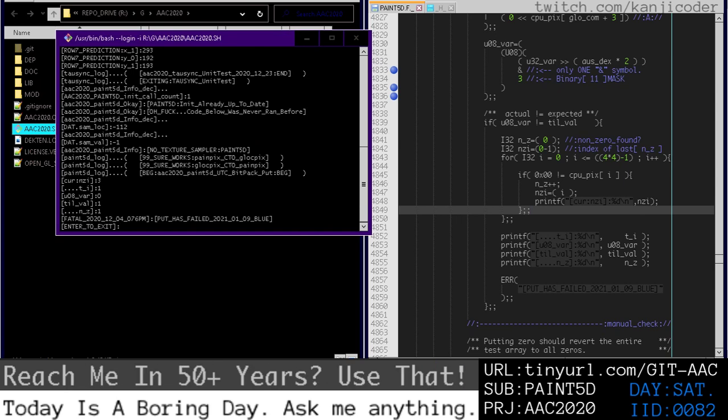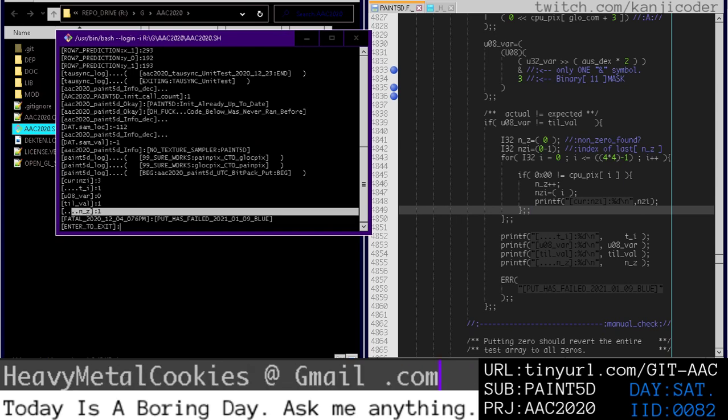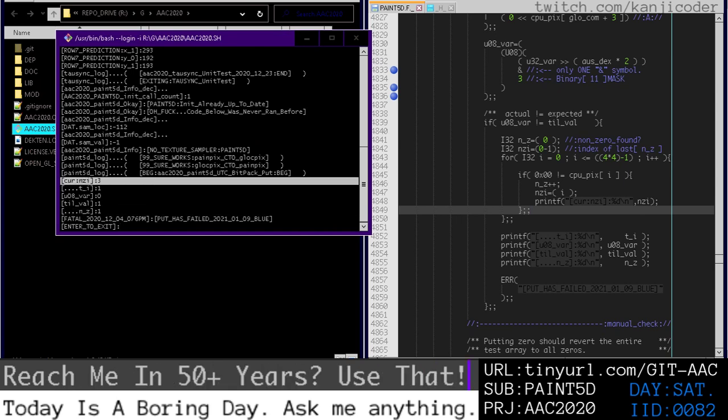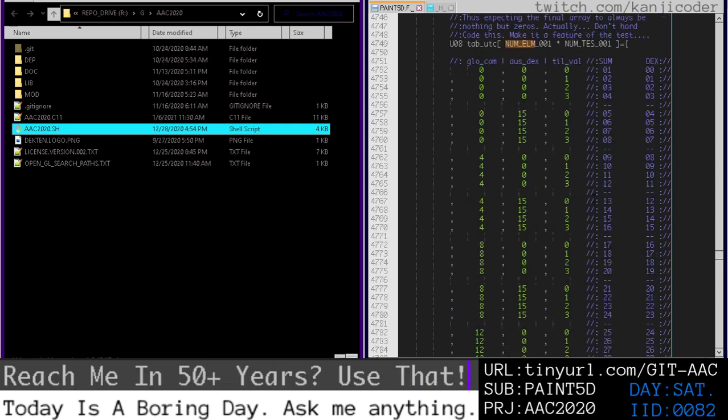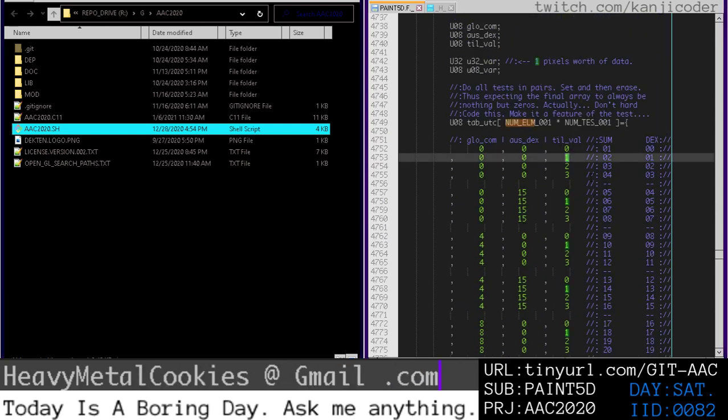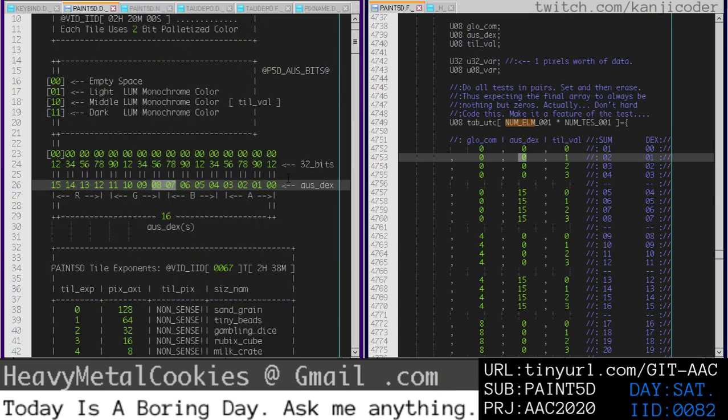So we see that there's one non-zero byte, and the current non-zero is 3. So that's 0, 1, 2, and 3, so R, G, B, and A. So the A byte, okay. If we look at this, tile value of 1 and the offset dex is 0. If we look at our diagram in our PAINT5D data, we're going to notice that for offset dex 0, we are in fact in the alpha area. We're going this way through the bytes, 0, 1, 2, and 3.